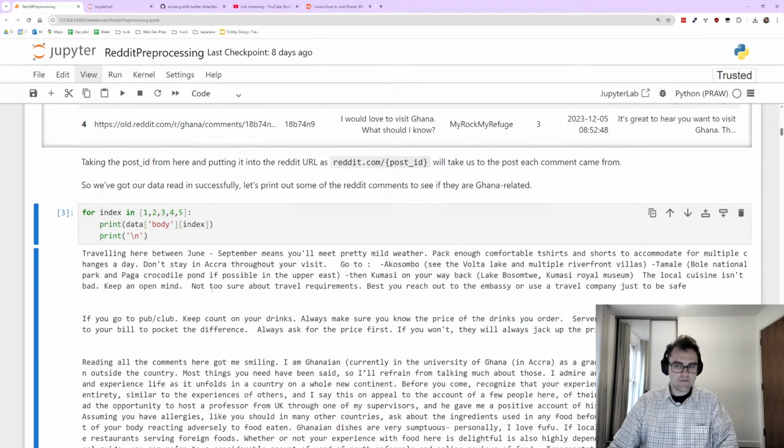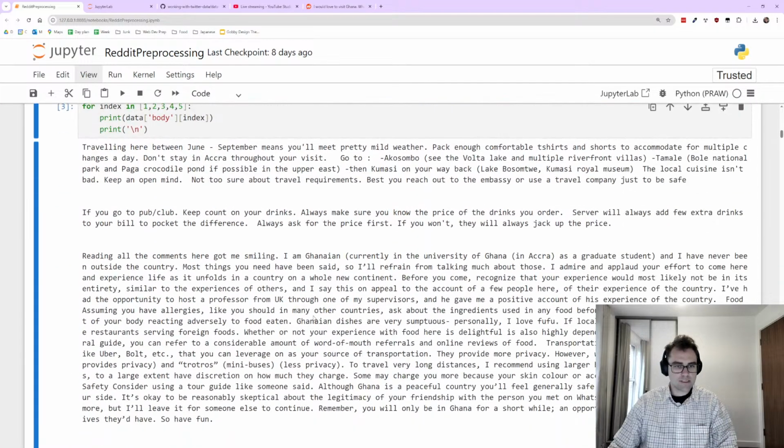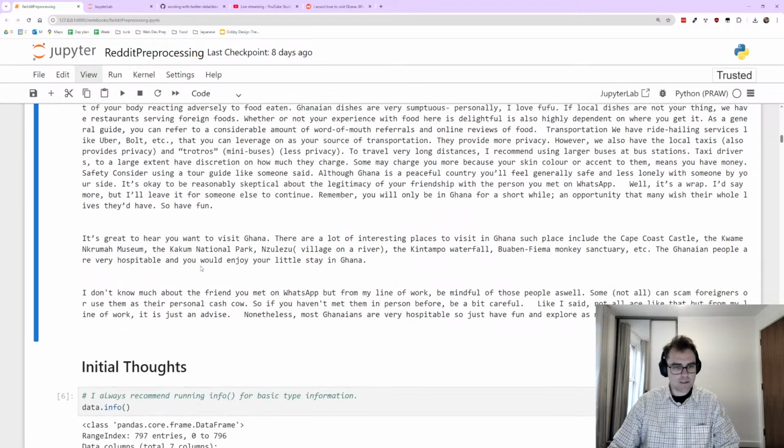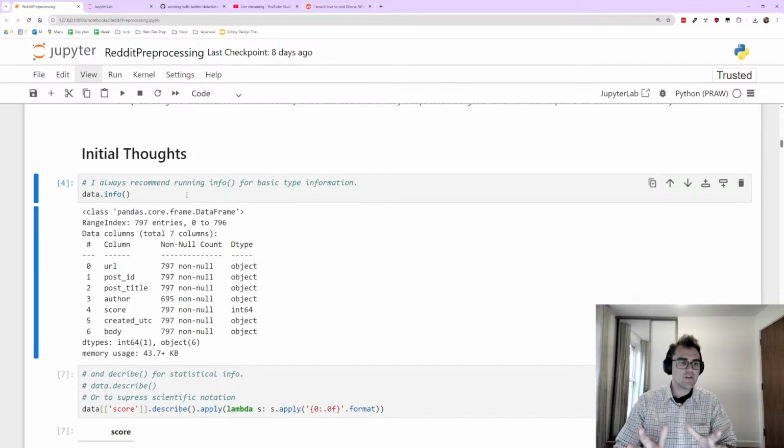Just to see the full text, because this pandas data frame will crop those long texts, we can just see some of those comments. Does this look like it's about Ghana? Just sort of sanity check what we're looking at here. I can see explicit mentions of Ghana and common attractions for people to go see if they're in Ghana, so that makes sense.